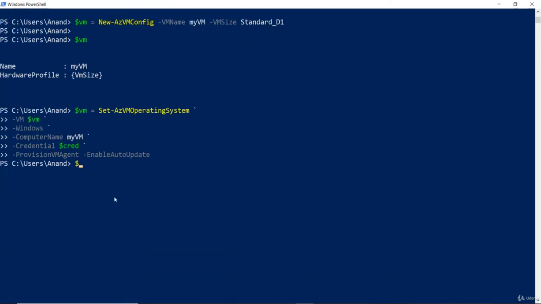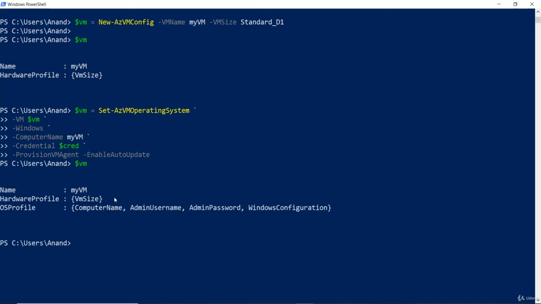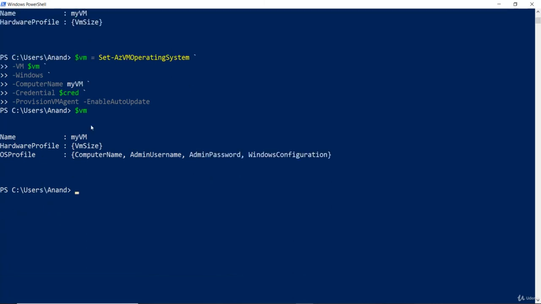Now if I call $VM this time, what do I have? Well, I have the hardware profile and the OS profile as well, including the variables like these. So $VM is a variable that has a lot of information now. For example, name, hardware profile, and the operating system profile as well. So we are building the profile slowly for this virtual machine. And once we are done building the profile, we will call the virtual machine attribute to create a virtual machine with these profile attributes.